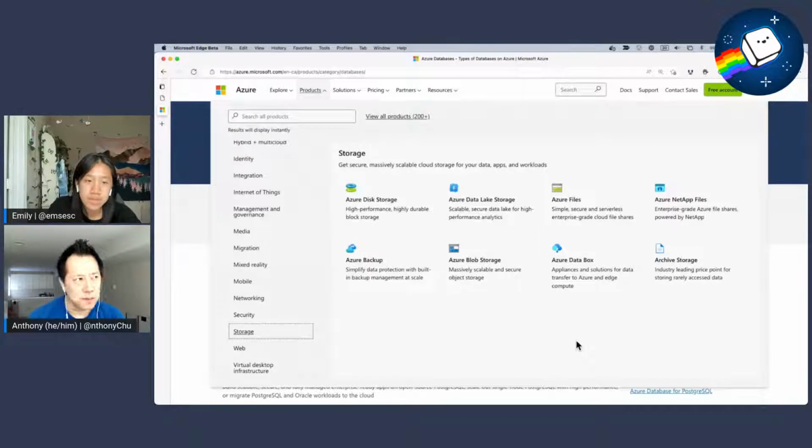Because storage is so cheap, folks have been writing data to it as well. So this could be log files, or even things like JSON files. You can actually write to Blob Storage. And in the past, it's not super efficient to read from these things in real time.